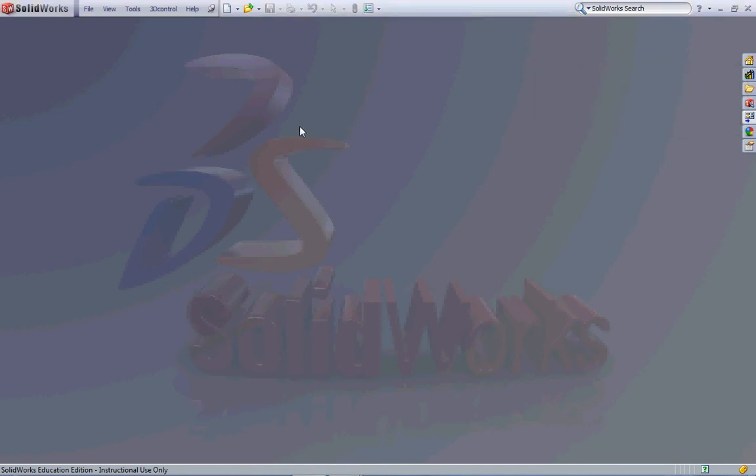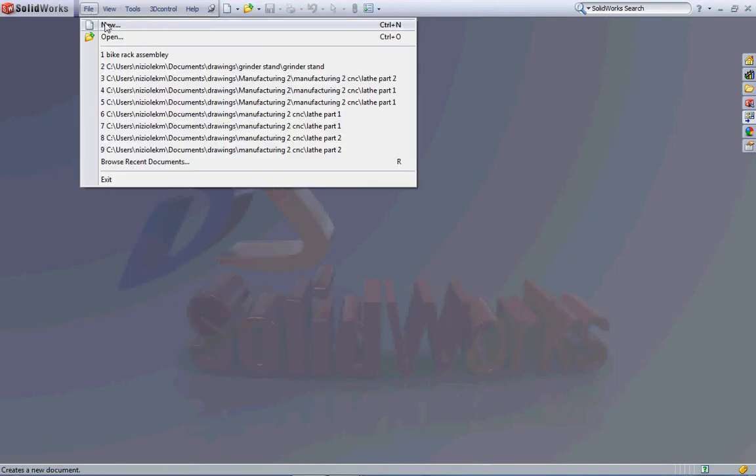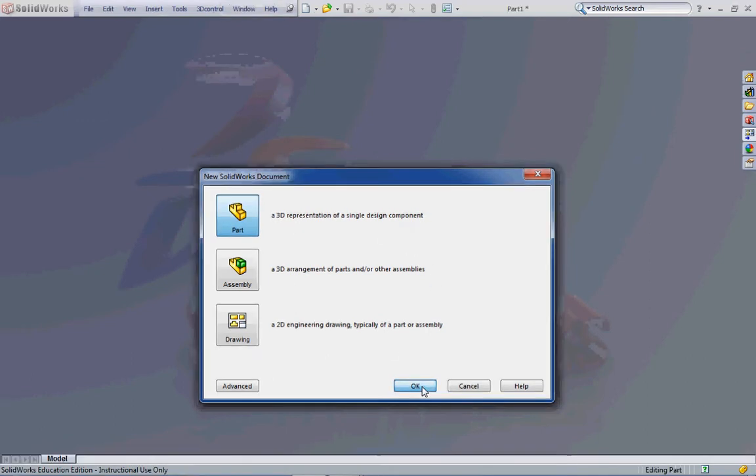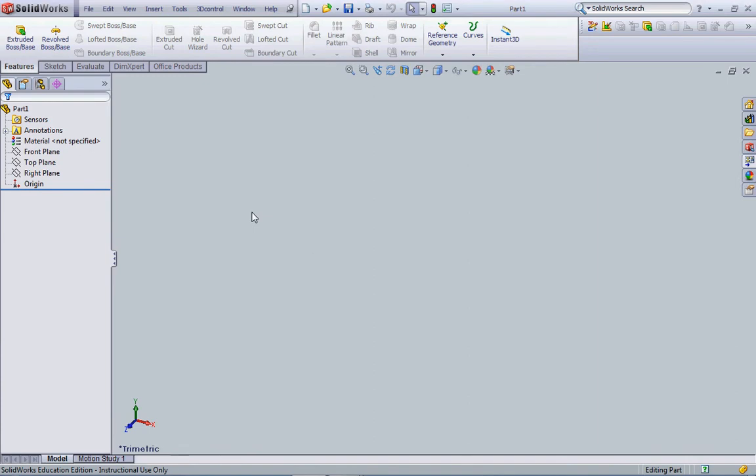In this video, we're going to create our first part. You should have the drawing Lathe Part 1 with you so that you have the necessary dimensions and know the overall shape of this part. We're going to begin by going to File, New, and we're going to create a part, a 3D representation of a single design component. Click OK and we'll open the new part.